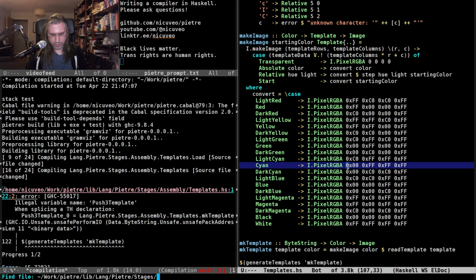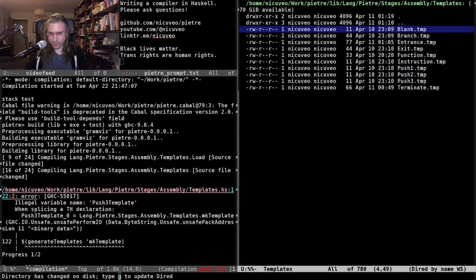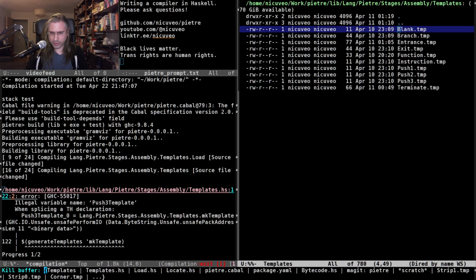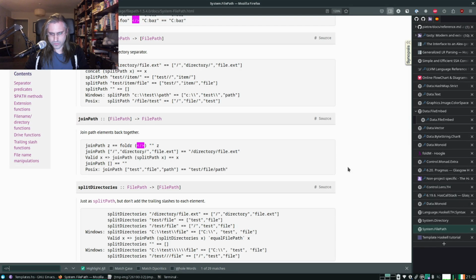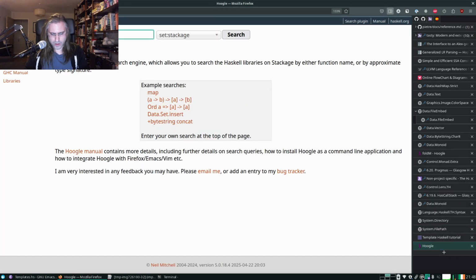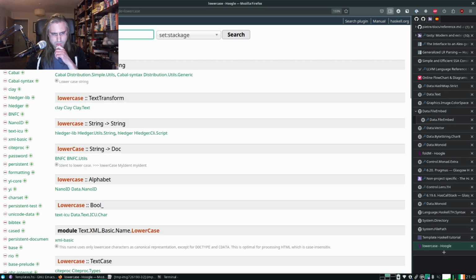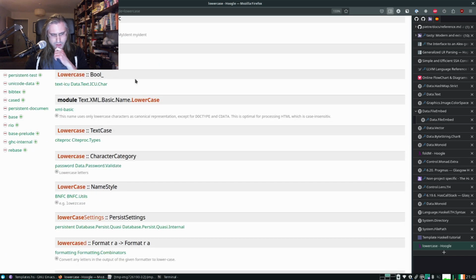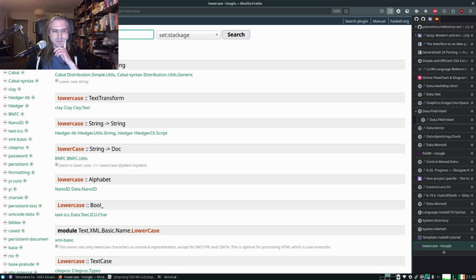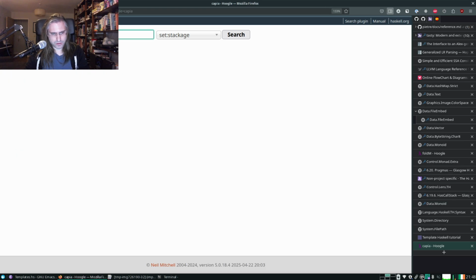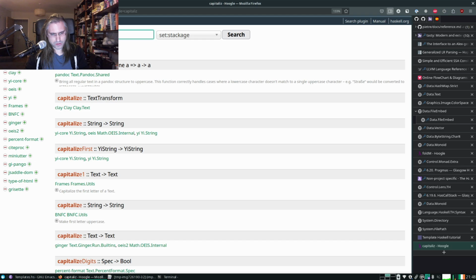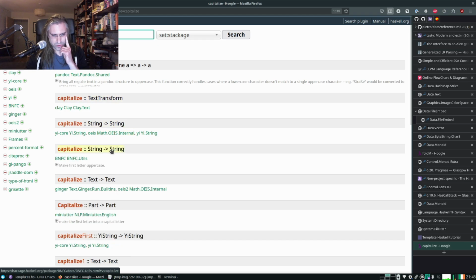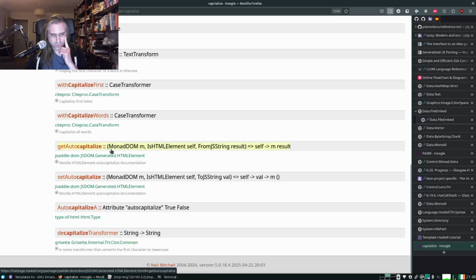Let's have a look at what's in the templates. Yeah, I guess I could just make something that, let's see. Is there a lowercase string? Yes, but that's not in the packages. I guess it's a map to lower that I want. Is there a capitalize or text transform string? There is a bunch of them, but not in the modules that I already depend on.